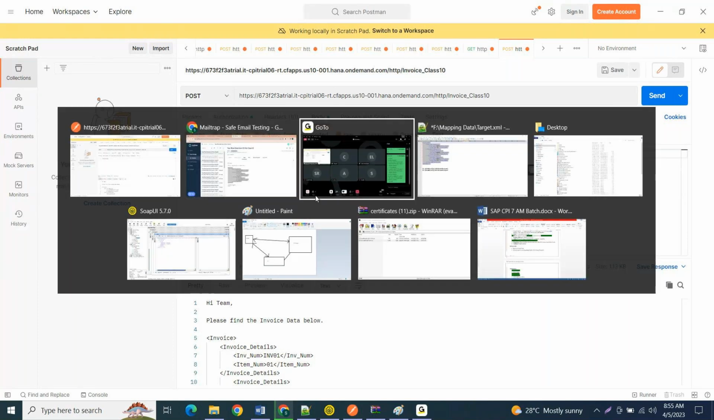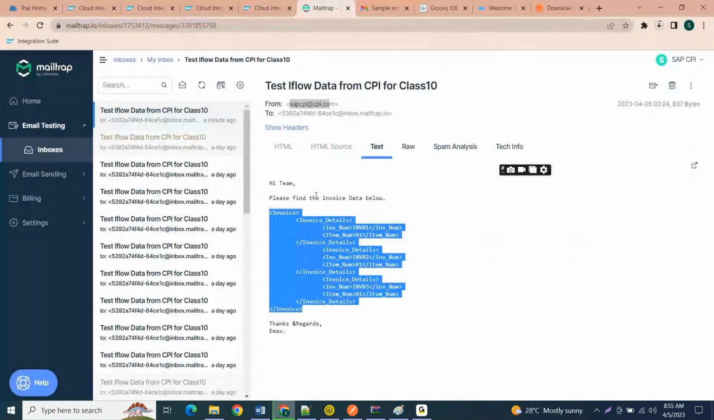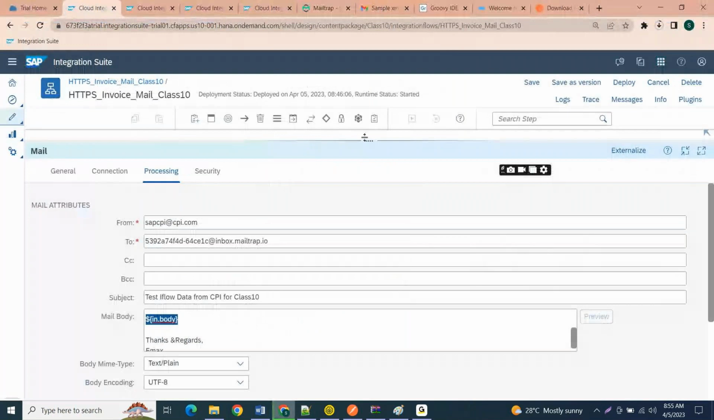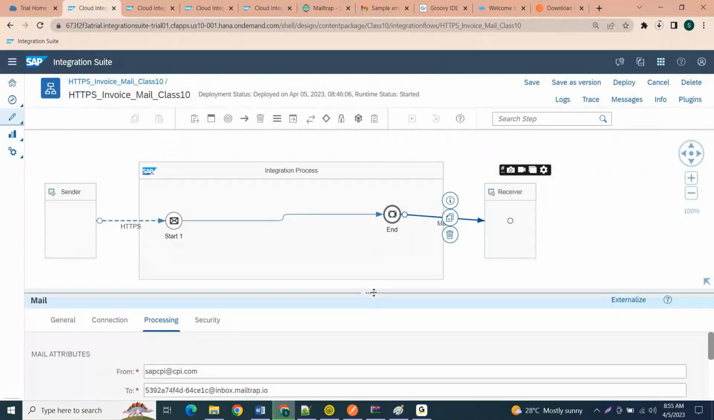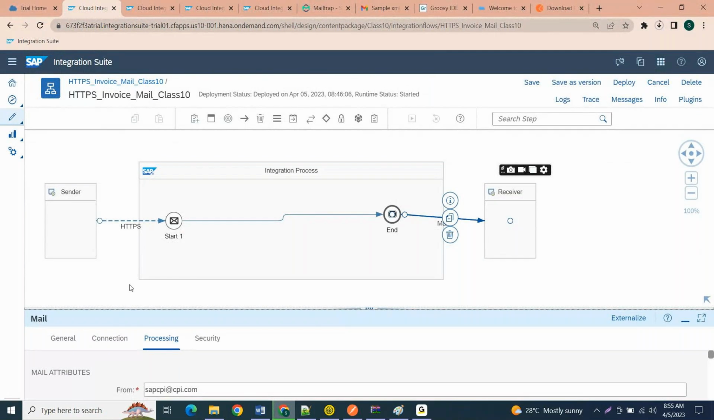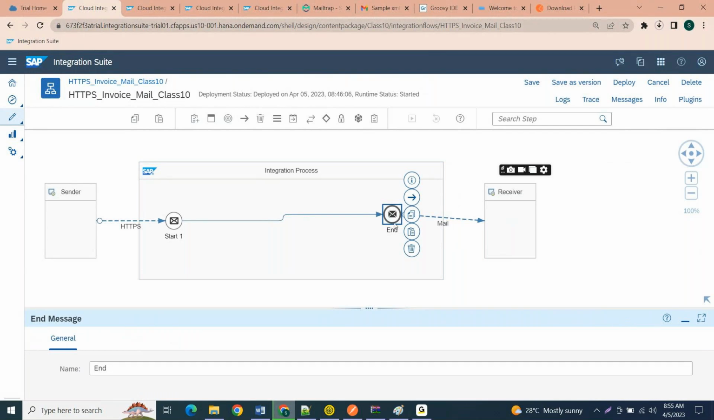Here is the default behavior of the HTTPS adapter: it is always synchronous. That means whatever data we are sending to the receiver system, that data will be written back to the sender system as a response. This is only for HTTPS. The default behavior of HTTPS is always synchronous.